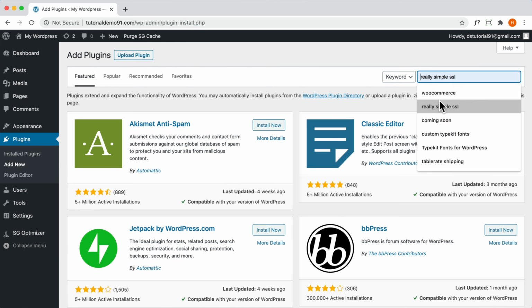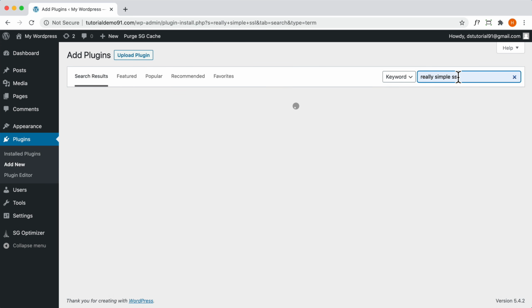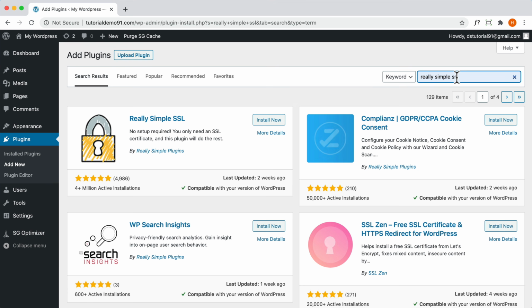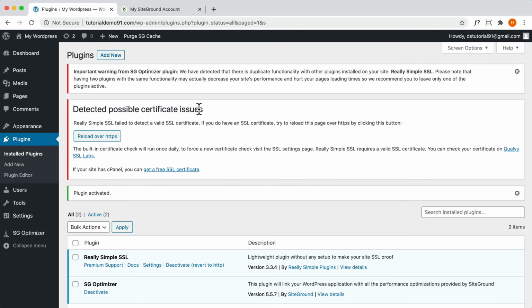It's going to be called Really Simple SSL. Just press enter, and it's this one over here by Really Simple Plugins. Click on install and then click on activate. Sometimes you might see this issue over here, and that basically means that for your domain you don't have the SSL certificate installed yet.